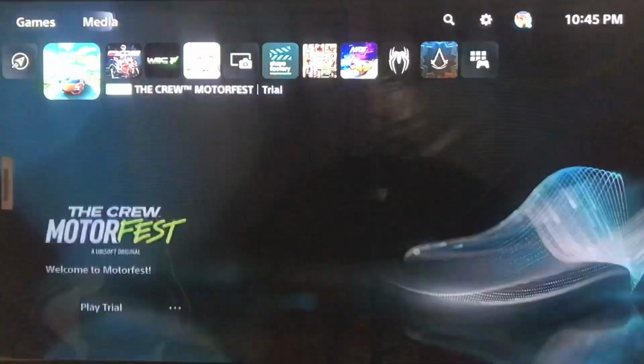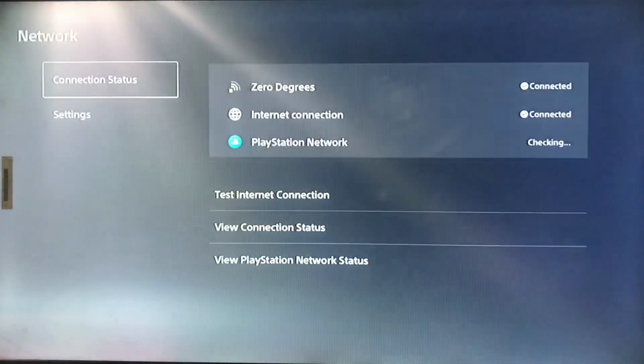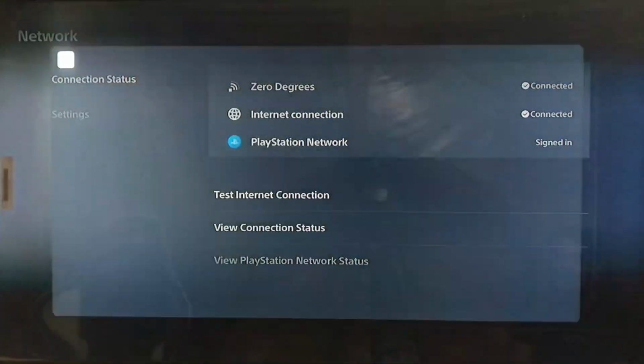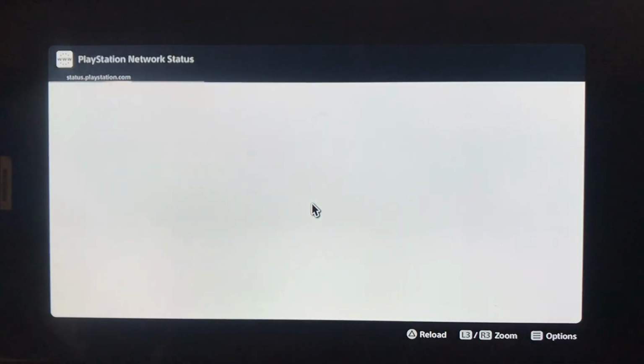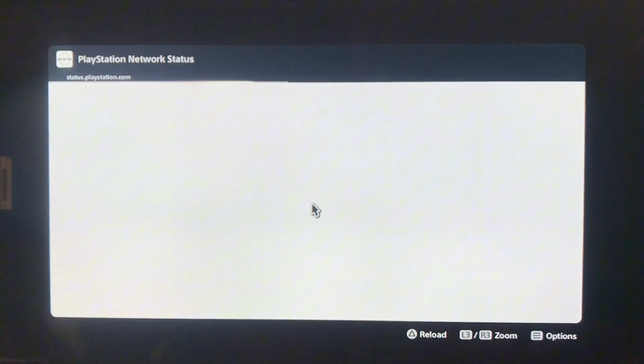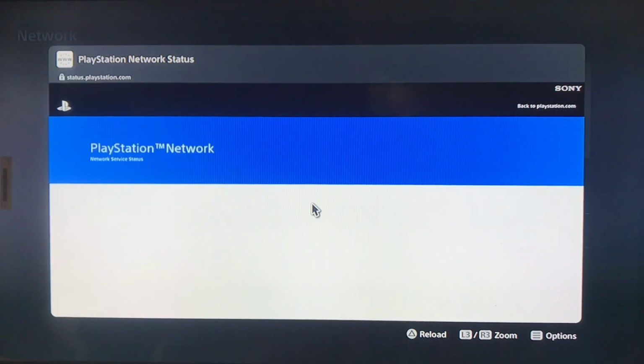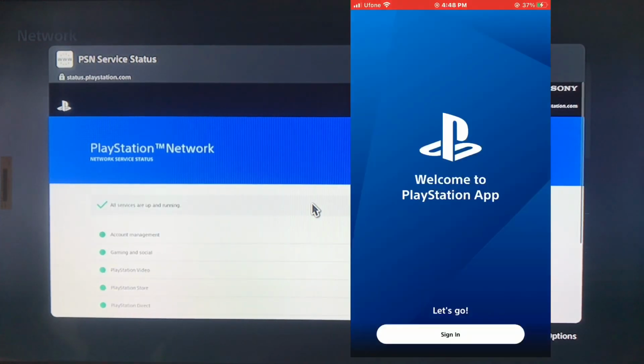So simply, first you go to the settings, then go to the network, and then go to View PlayStation Network Status. Just check your PlayStation network status. Sometimes the server is down, not working. That's why your application is also not working, the PS app on your Android or Apple.